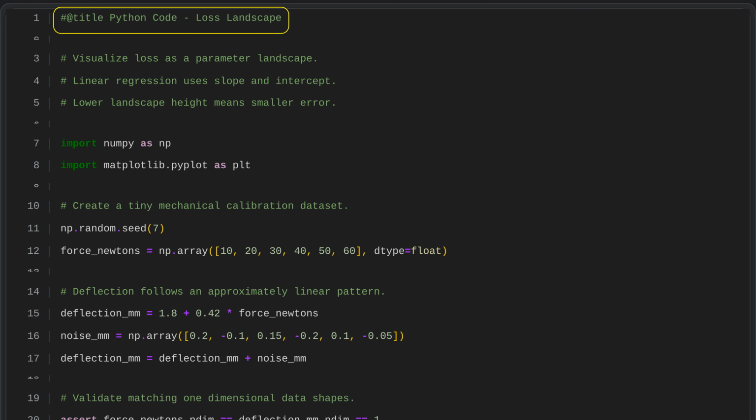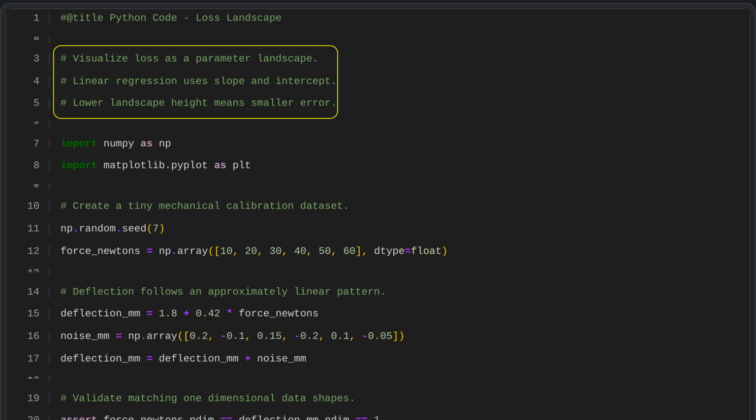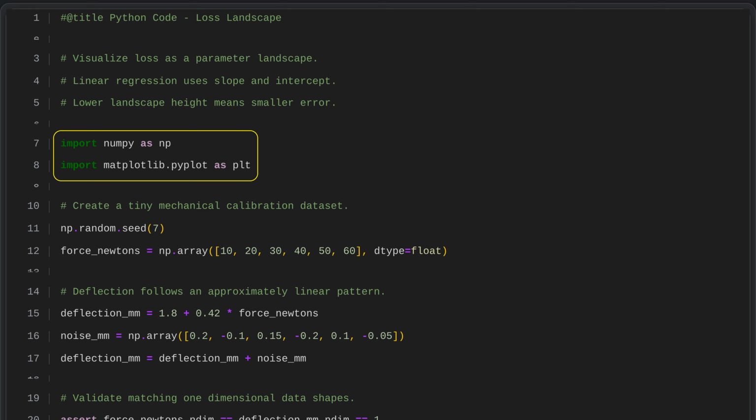Python code, loss landscape. Think of loss as a landscape shaped by the model's parameters. In linear regression, those parameters are the slope and intercept, and lower points on the landscape represent smaller prediction error. We import NumPy for efficient numerical work with arrays and calculations, and Matplotlib's PyPlot for creating graphs and charts to visualize data.